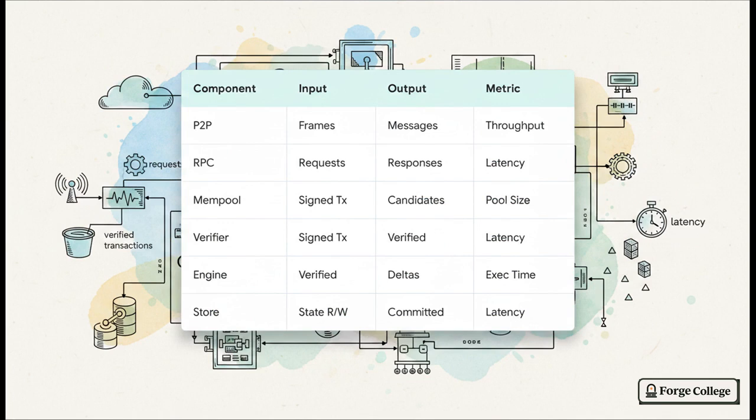Every single component has raw materials going in, finished products coming out, and one critical metric we use to measure its performance. Like, look at the RPC layer. It takes in requests, spits out API responses, and we measure it by P99 request latency. Or the execution engine, taking verified transactions and pumping out state deltas, which we track by execution time per transaction. It's a really elegant setup.